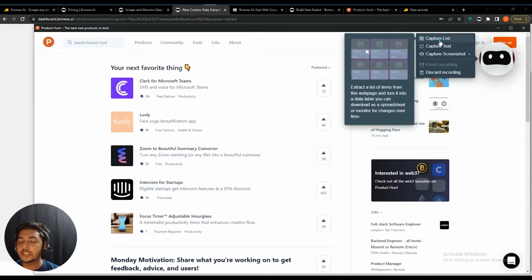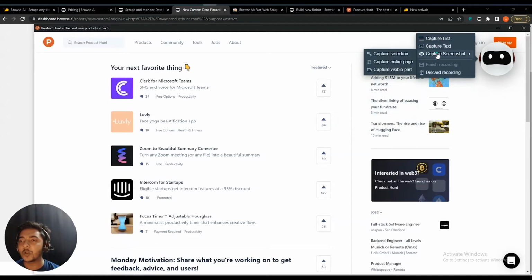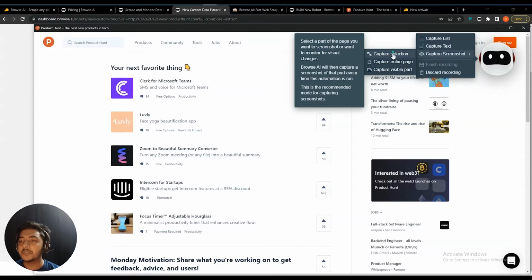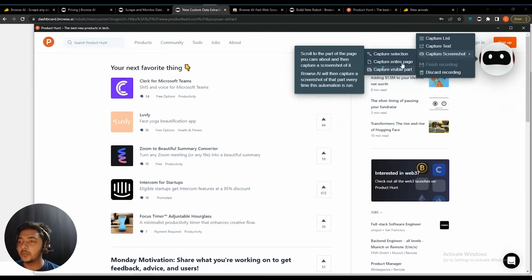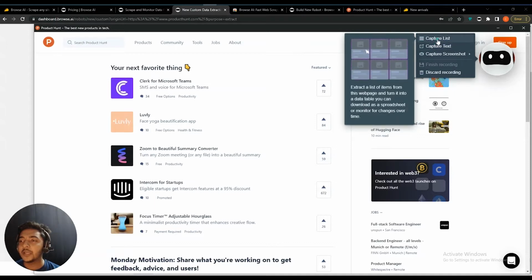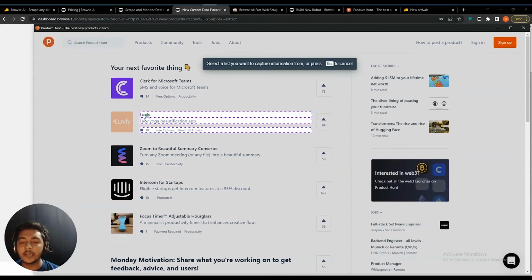So the process is completely the same, guys. In the way I will capture now a list, in the same way you can capture any text or any screenshot that you want. And see, in the screenshot section, you can capture a specific selection, you can capture the entire page, also you can capture the visible part. Let's say I will capture here some list. So just select it, and then here select the thing that you want to capture.